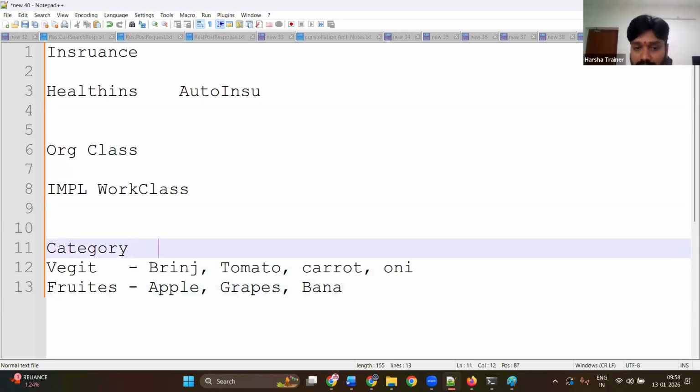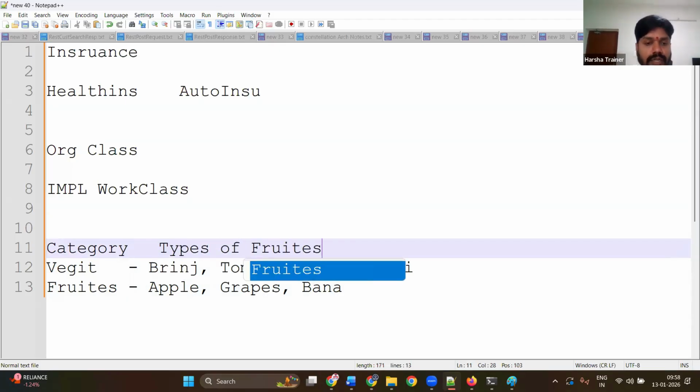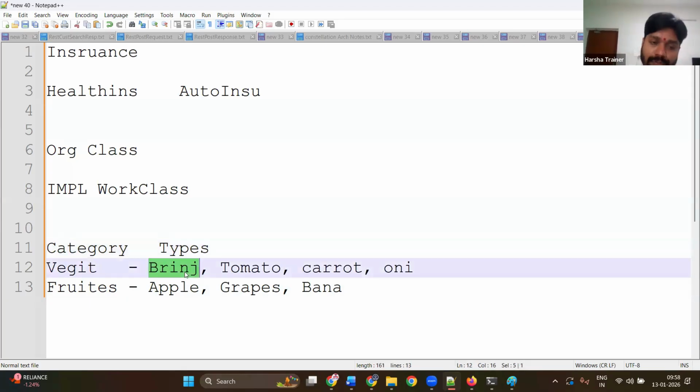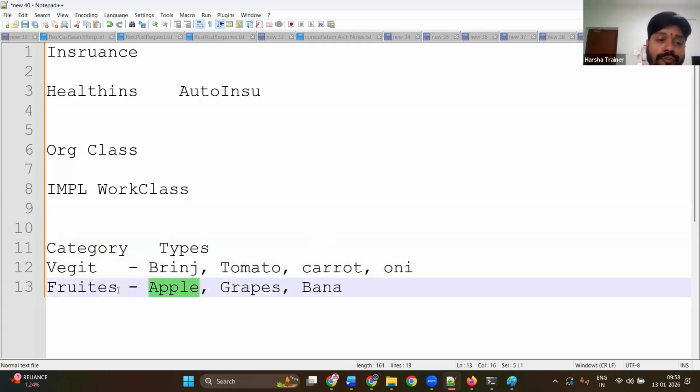What about this one on the right side? What do you call this? These are different types. You can say simply types. Brinjal is one type of vegetable. Tomato is one type of vegetable. Carrot is one type of vegetable. Onion is one type of vegetable. Apple is one type of fruit.